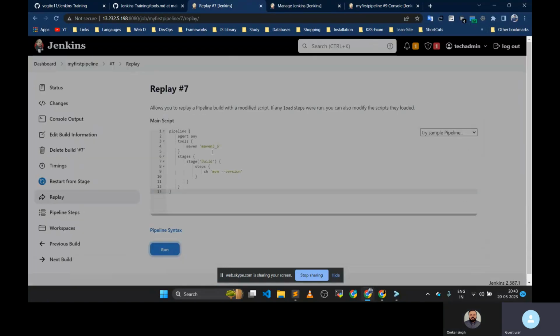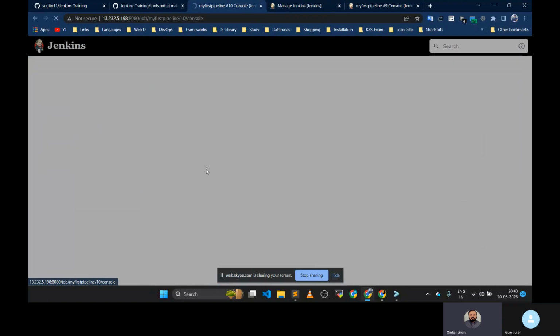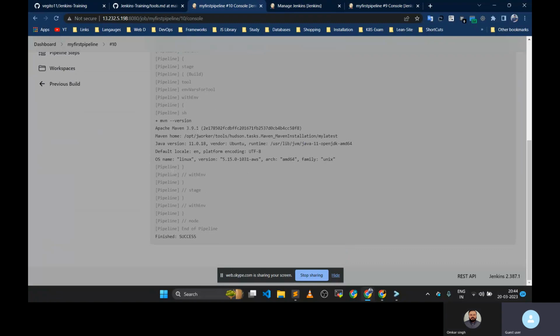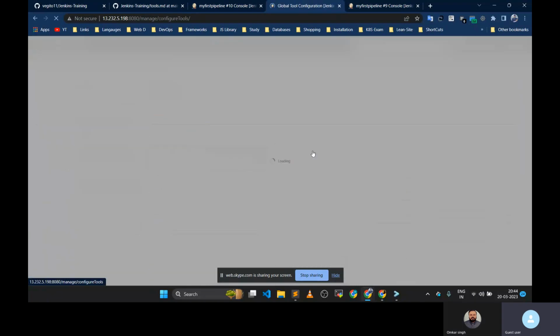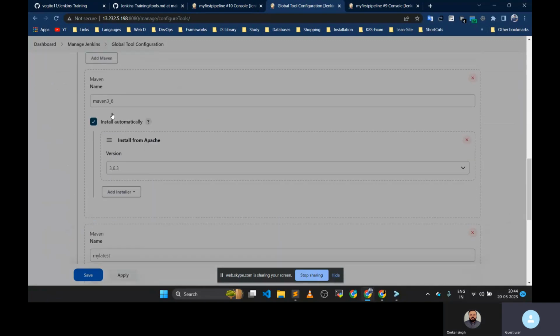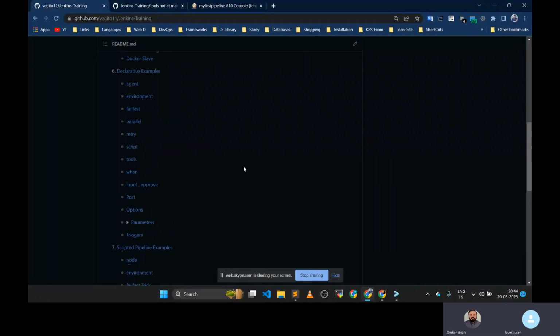Save. Now go here and just use the same name. Now we have given the name as my latest, right? Now run. What do you see here? Maven 3.9.1, right? You got it now? So you can give any name, and you can use it multiple times also. Like suppose different software requires a different version. We have installed 3.6 as well as 3.9. Okay, tools block is over.